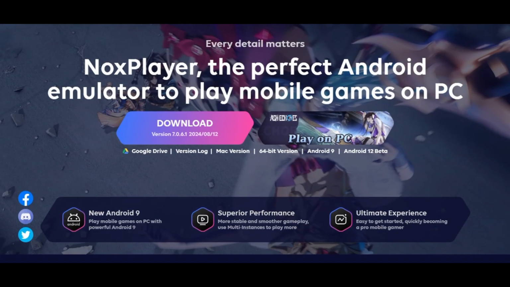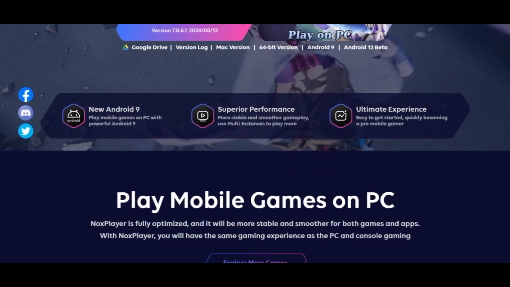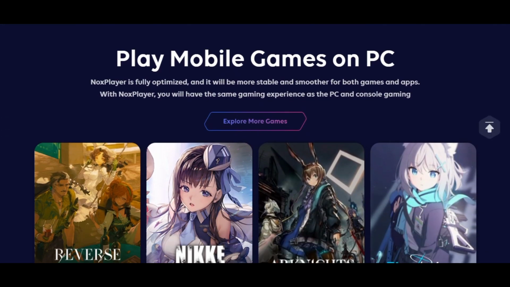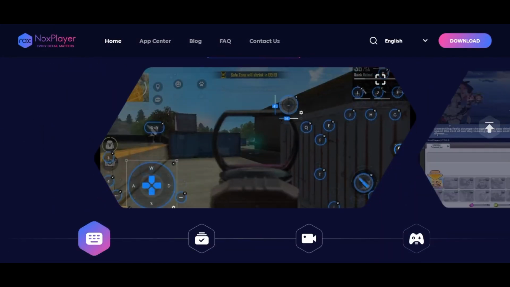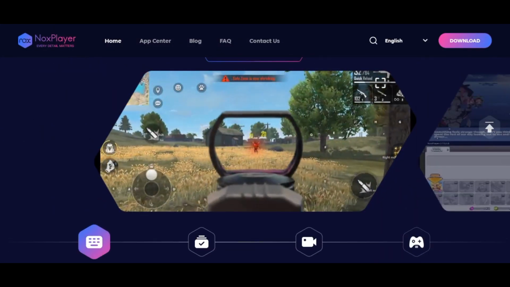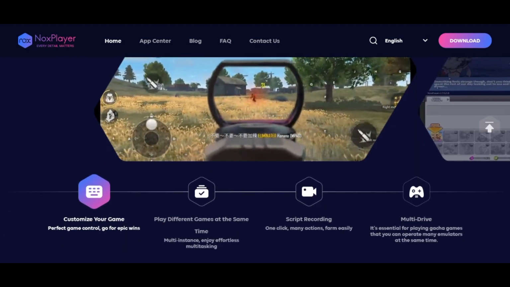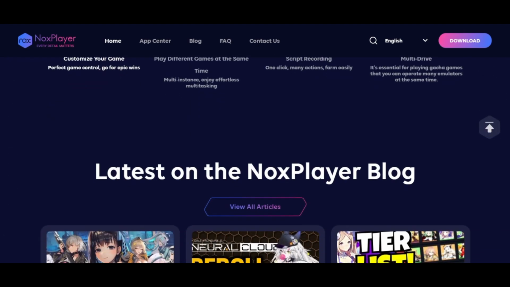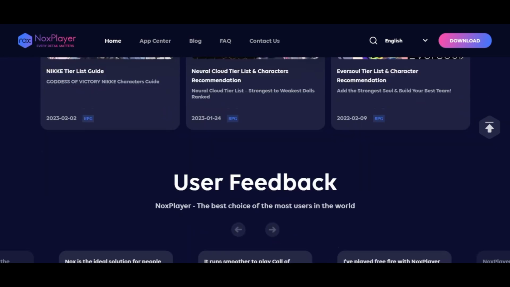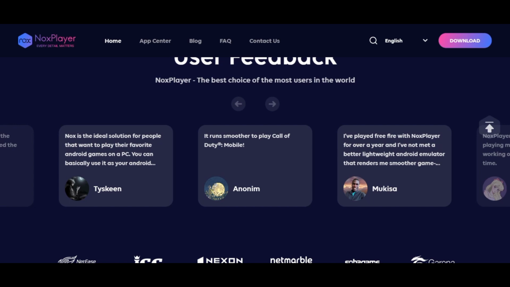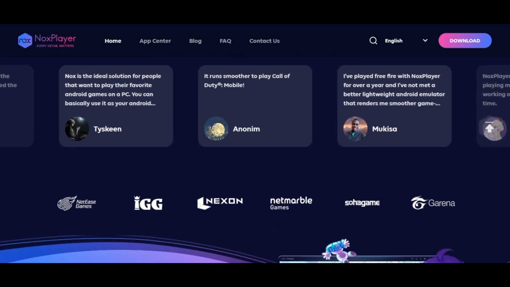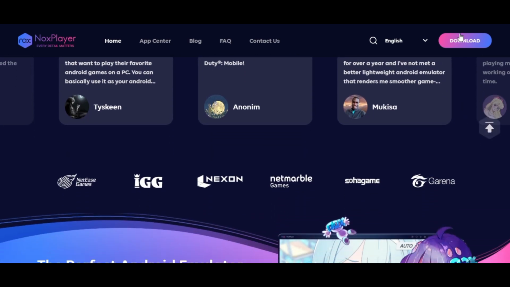At number 3 we have Nox Player, a powerful emulator now running on Android 9 for improved app compatibility and performance. Nox Player is designed to provide a stable and smooth gaming experience. With multi-instances you can run multiple games or apps at once, maximizing efficiency. Whether you're a beginner or a pro, Nox Player makes it easy to get started with an intuitive interface and optimized performance. If you want an Android emulator that balances power, speed, and usability, Nox Player is a great option.